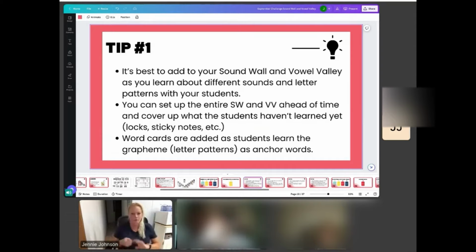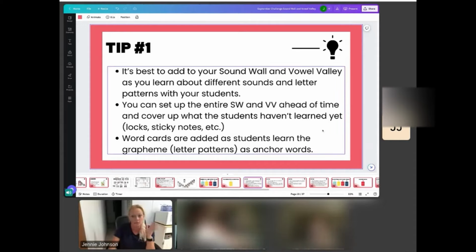I know, Montrose, you have yours pretty much set up, correct? And you have sticky notes over top. Yep, you can. So there's a couple options. You can either do that, have it all set up, which I think is nice just because you know what space you have and what's going to fit. But you could do that and just cover up the things you haven't learned yet, or you can go ahead and build it as you're learning the different sounds. So either way completely works.